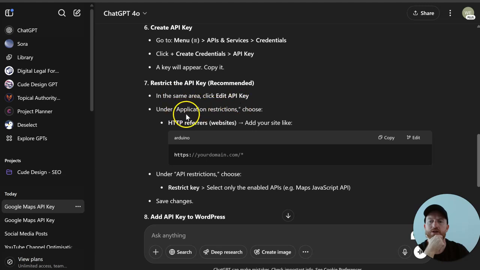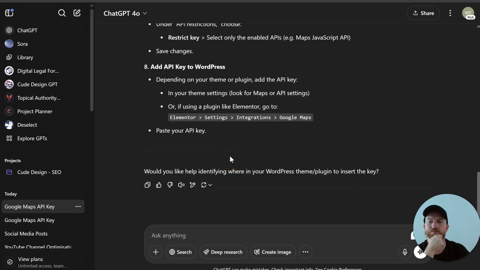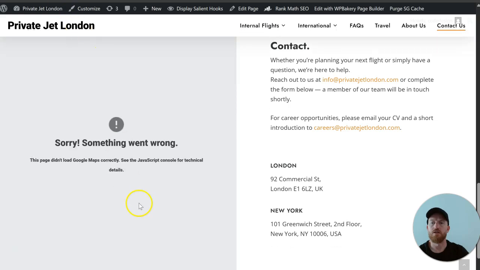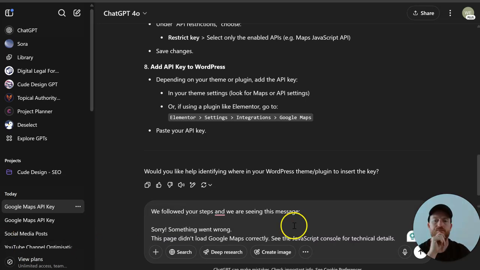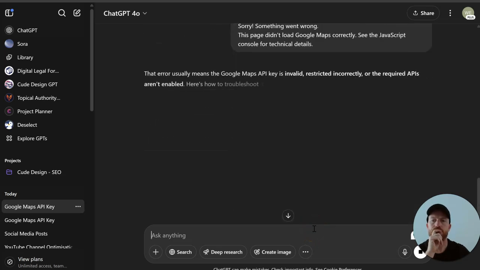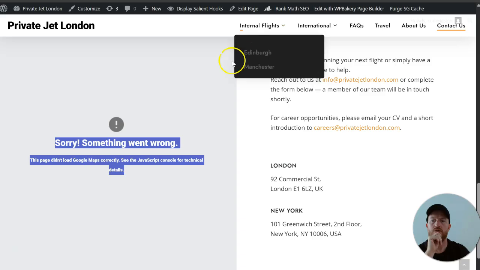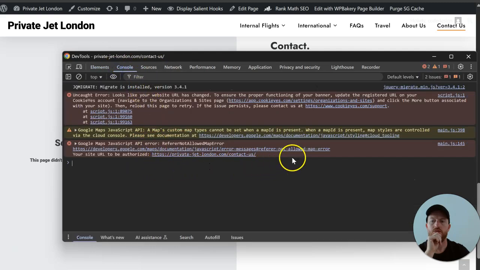Restrict the API key in the same area, edit API. Yep, we've got the website, that's what we did at the pop-up at the beginning. Add the API to WordPress, so that's what we've done. Okay, so we've done all of that correctly, and it's not showing, so let's figure out why it's not showing. Let's copy that. Not ChatGPT. So we can just take a screenshot of this and then provide it to ChatGPT to take a look at.